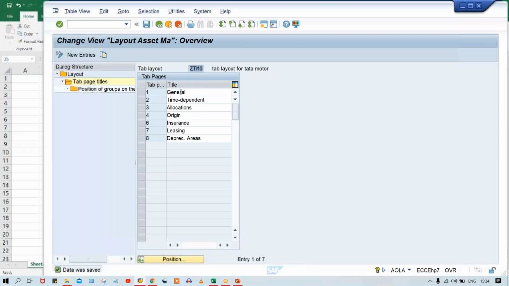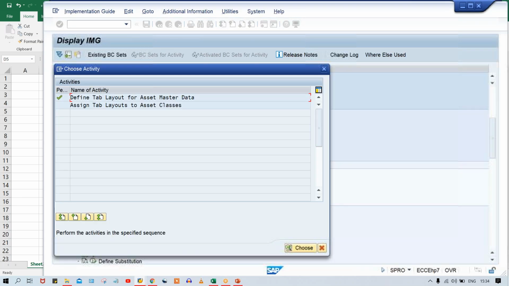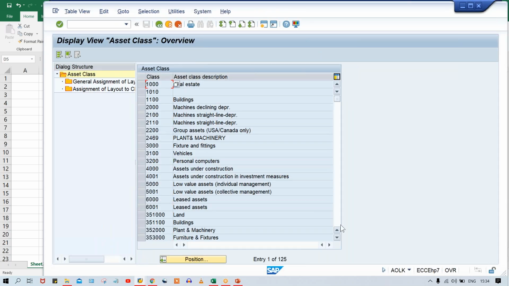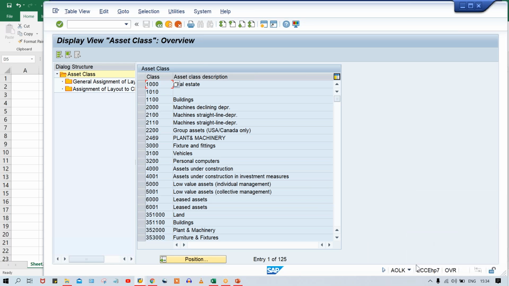So here, net worth I have deleted, and what is my tab layout? So I'm going to assign this tab layout rule, where, look at here, assignment, right? So if you double click here, AOLK, look at here the transaction code. You can select like this. You can click here and select like this. So the transaction code is going to appear. If you want to note it down, you can note it down.